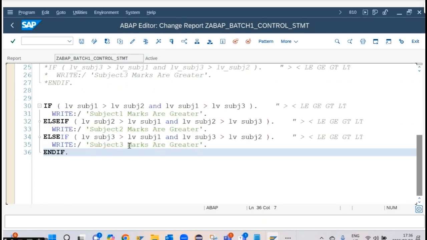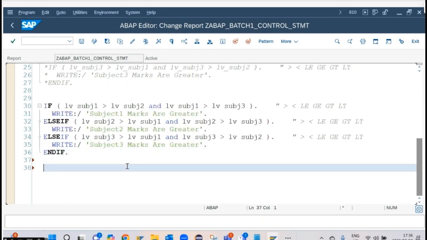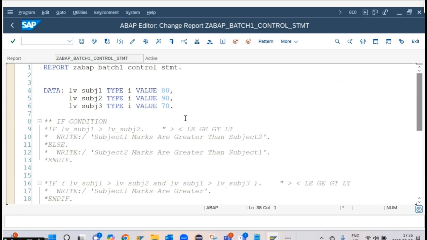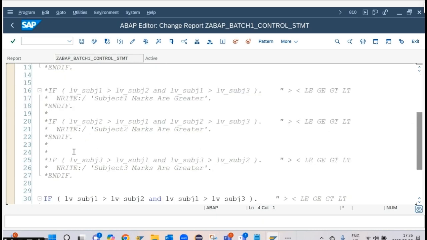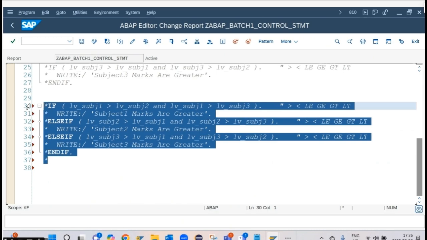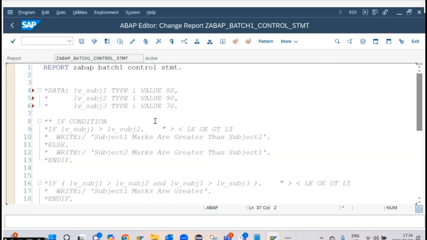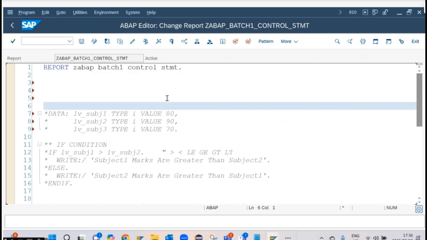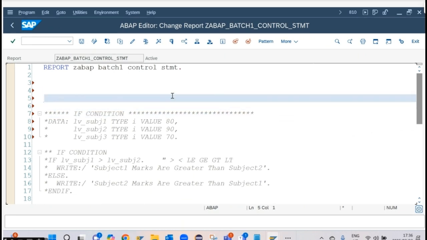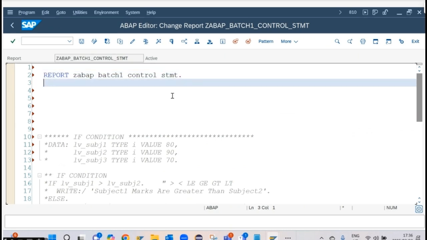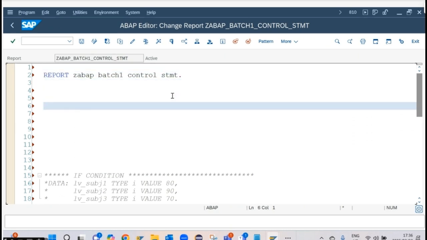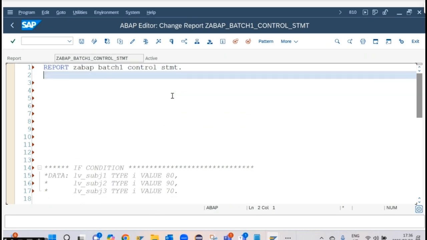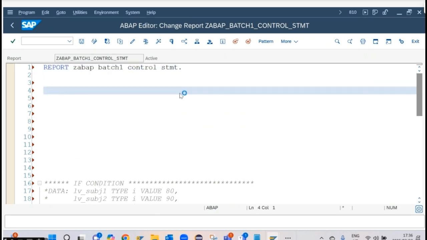Fine. So now what I will do, let me comment this code. Okay. This is all for if condition. Now I'll go for a new thing. So this is completely for if condition. Guys, if you want to refer to this program, you can refer to it later when you start your practice, only for reference. Okay. Now let us try to understand.